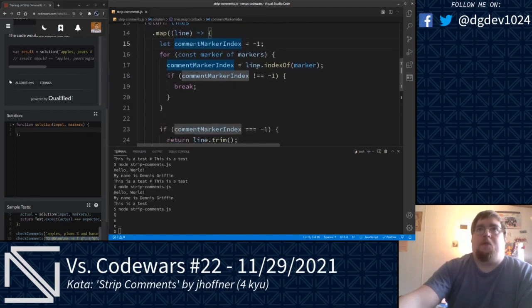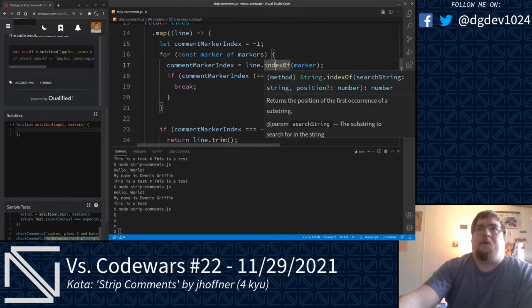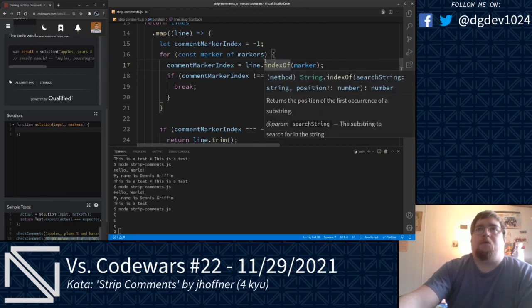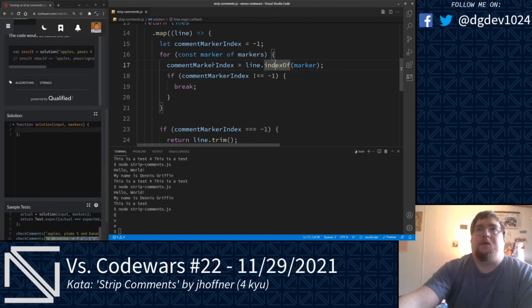We run the current line through the indexOf method, passing in the current comment marker as an argument, which can be an individual character or a substring. If this particular marker cannot be found in the line, this method will return -1. Whatever's returned here will be stored in here. Now, this continues until we find a comment marker in the line, in which case this will no longer be -1, and we break out of this for loop right here.